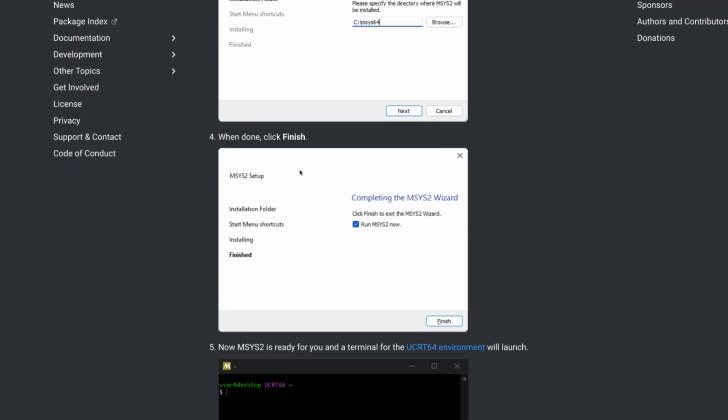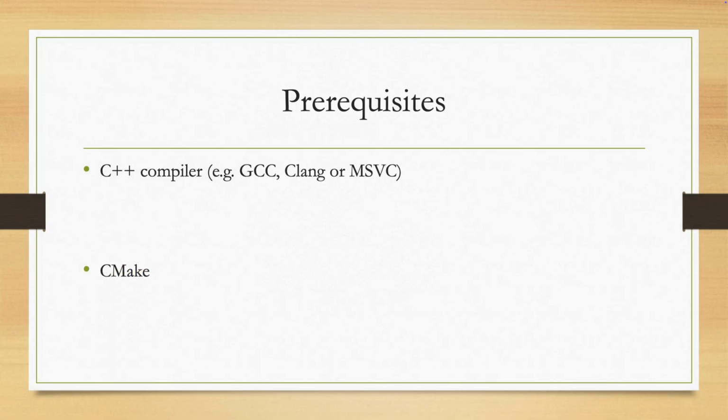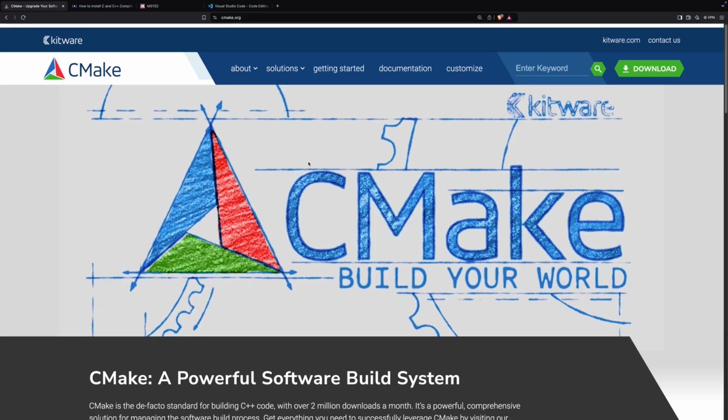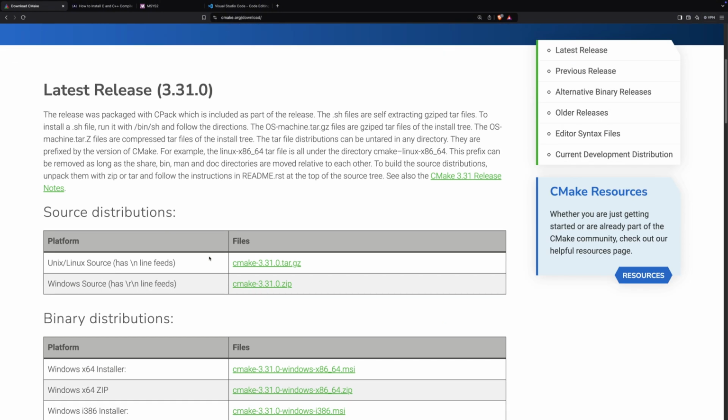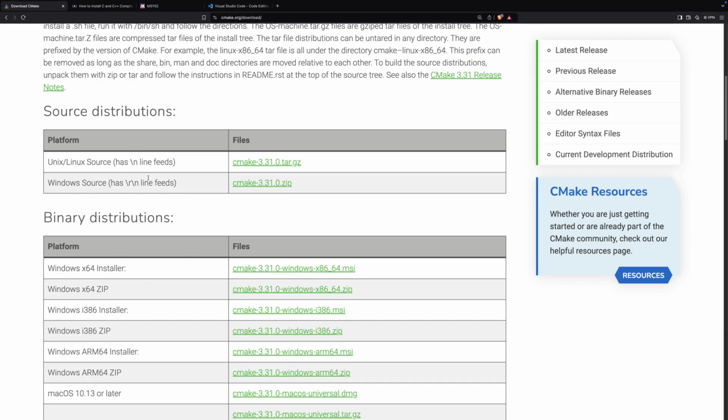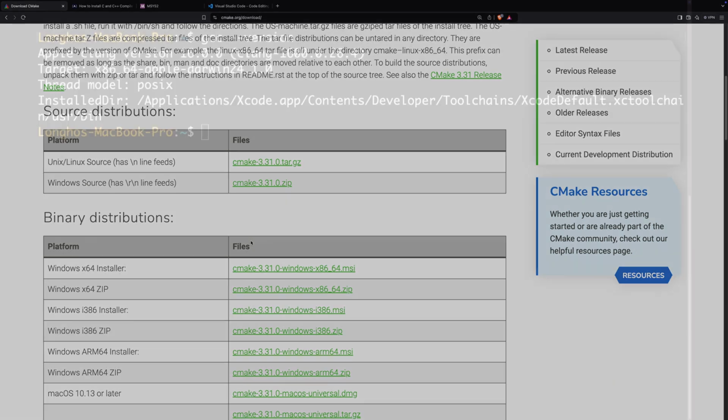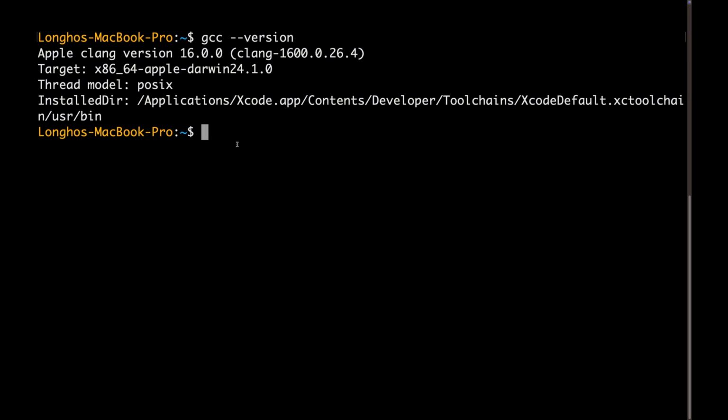The next thing that you need is CMake. You need to install CMake itself. If you go to the CMake website, cmake.org, you can download it and install it on your computer. Whether you're installing on Windows, Mac, or Linux, there is a version for the operating system of your choice. This is Unix and Linux, and this is for Windows. When you have it installed, you can verify it. I can verify mine like this, cmake --version.